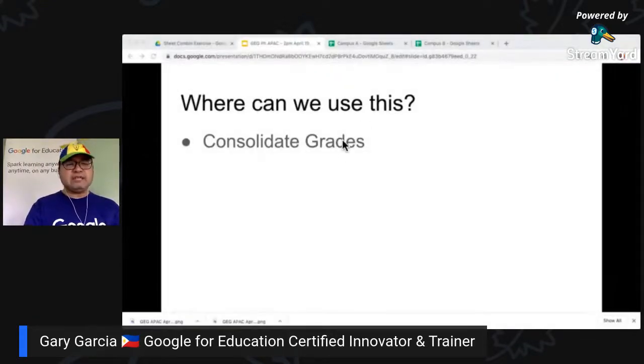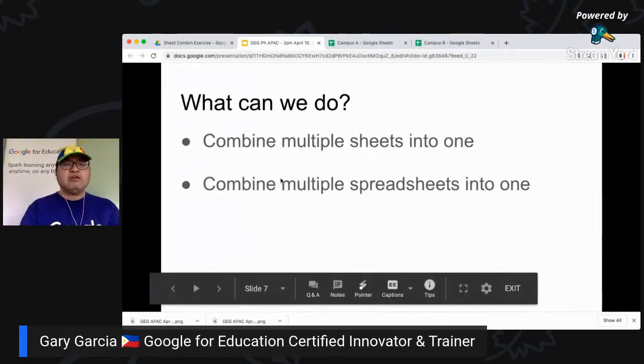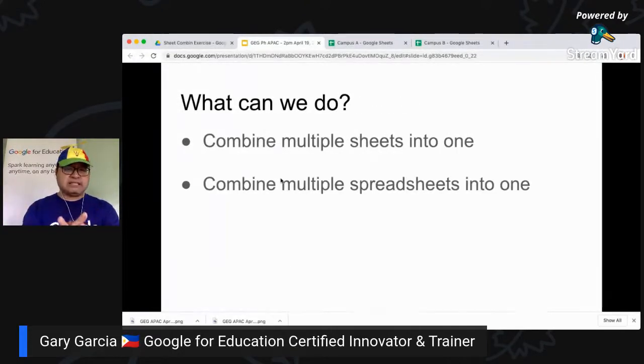Now, let's proceed now to how can we combine multiple spreadsheets? Okay? How can we combine multiple spreadsheets? Kanina po kasi, we combine multiple sheets. So, isang file, one file, several sheets, combine it using another sheet. Now, how can we combine multiple files or spreadsheet, Google Sheet file into another file? Ganun na po ngayon yan.